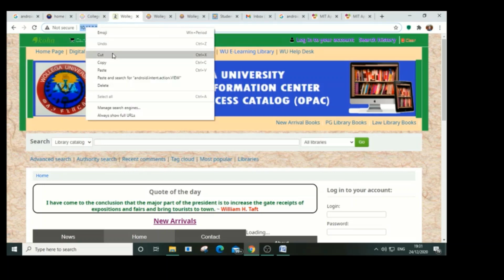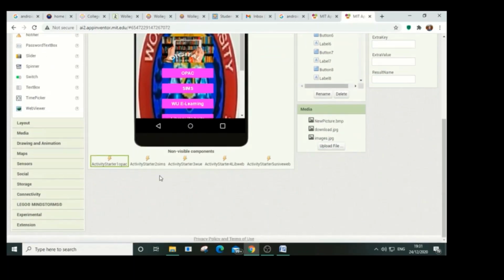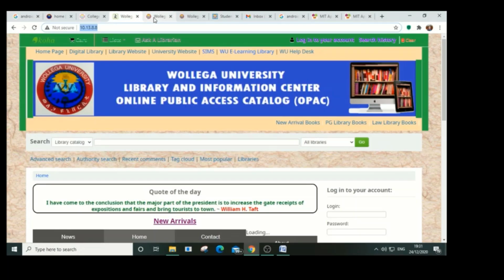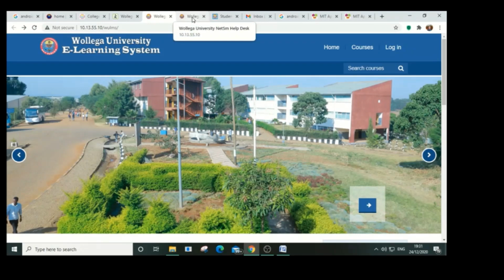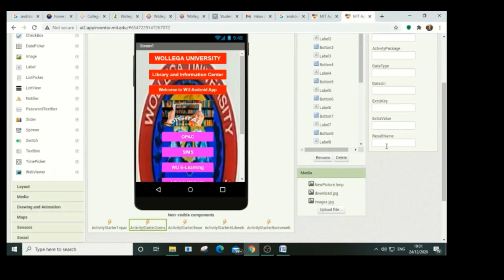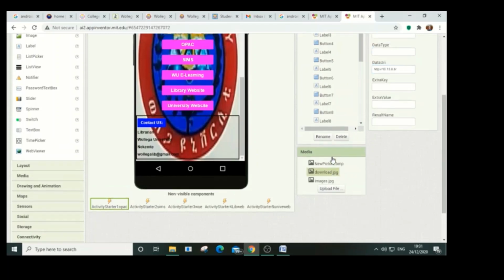Okay, just copy. This is my university OPAC link, and paste it in data URI. When you click OPAC, it will open it. Next one is the university OPAC is open. Next one is WE learning. The next one is SIMS, our university student information management system. Here again, the action and data URI we have to enter.